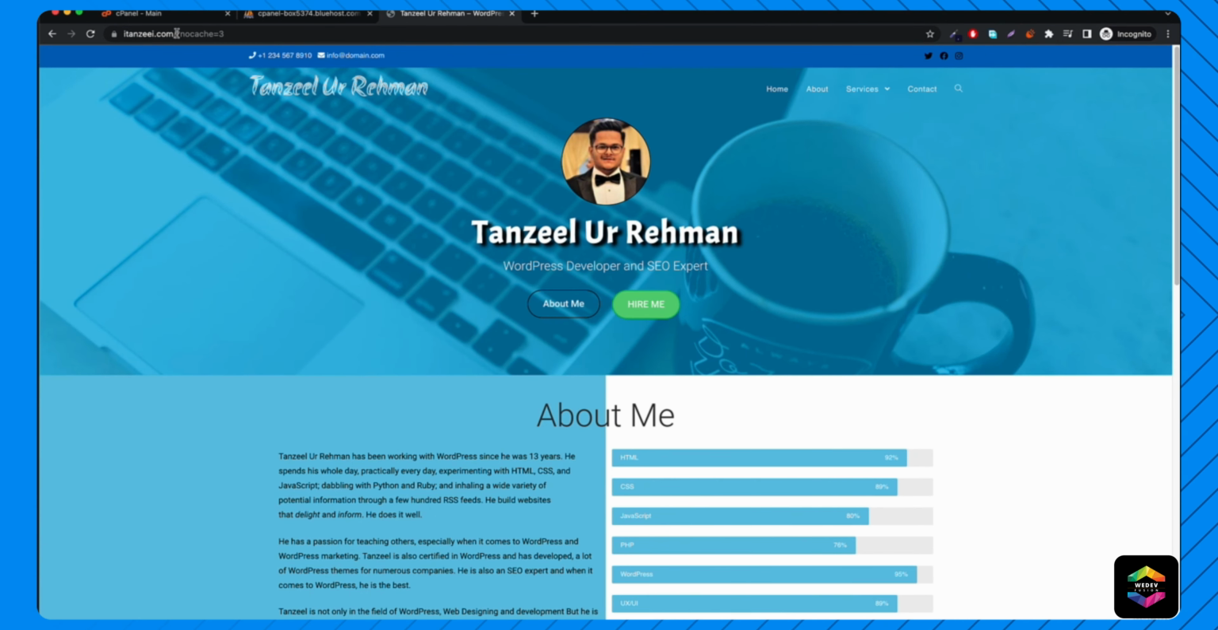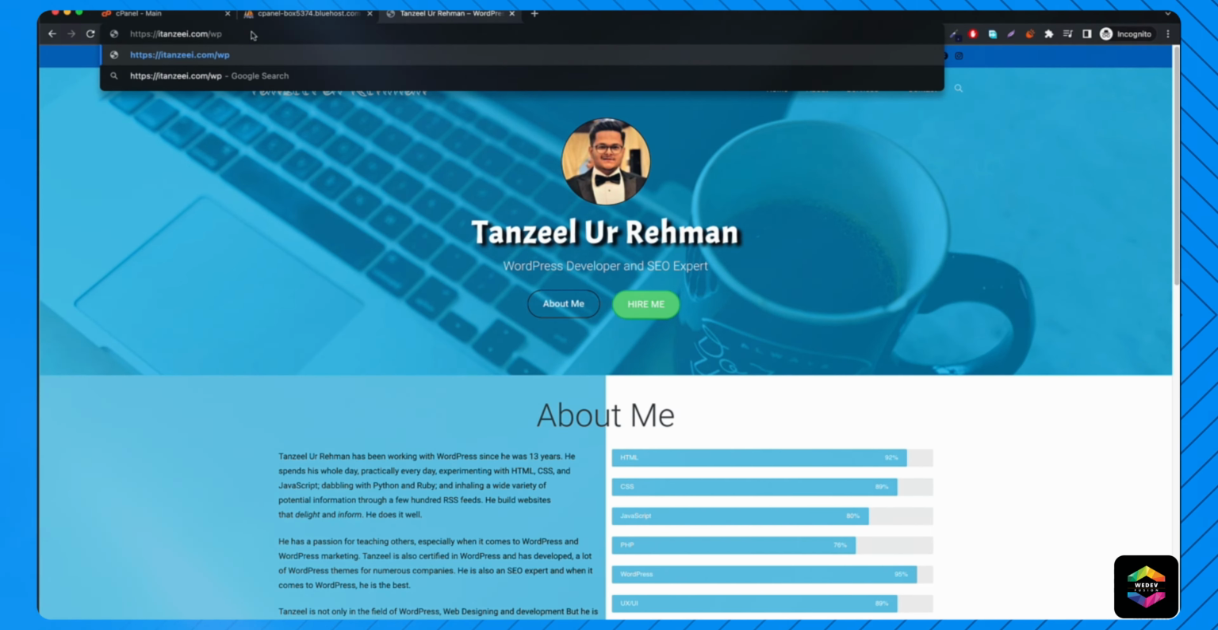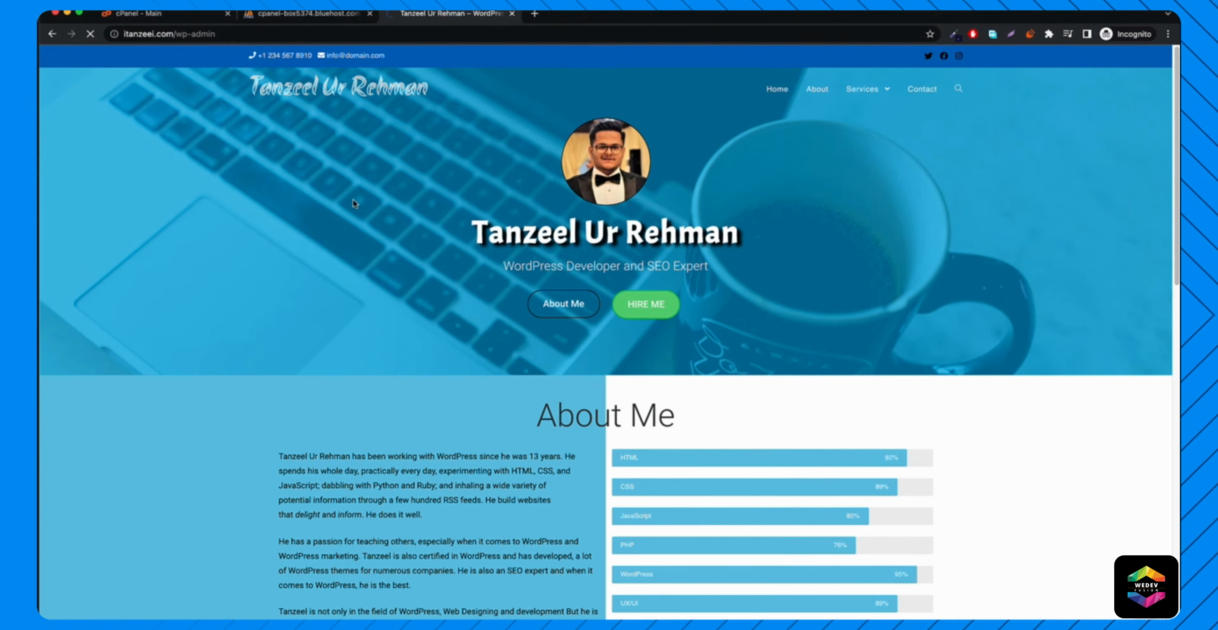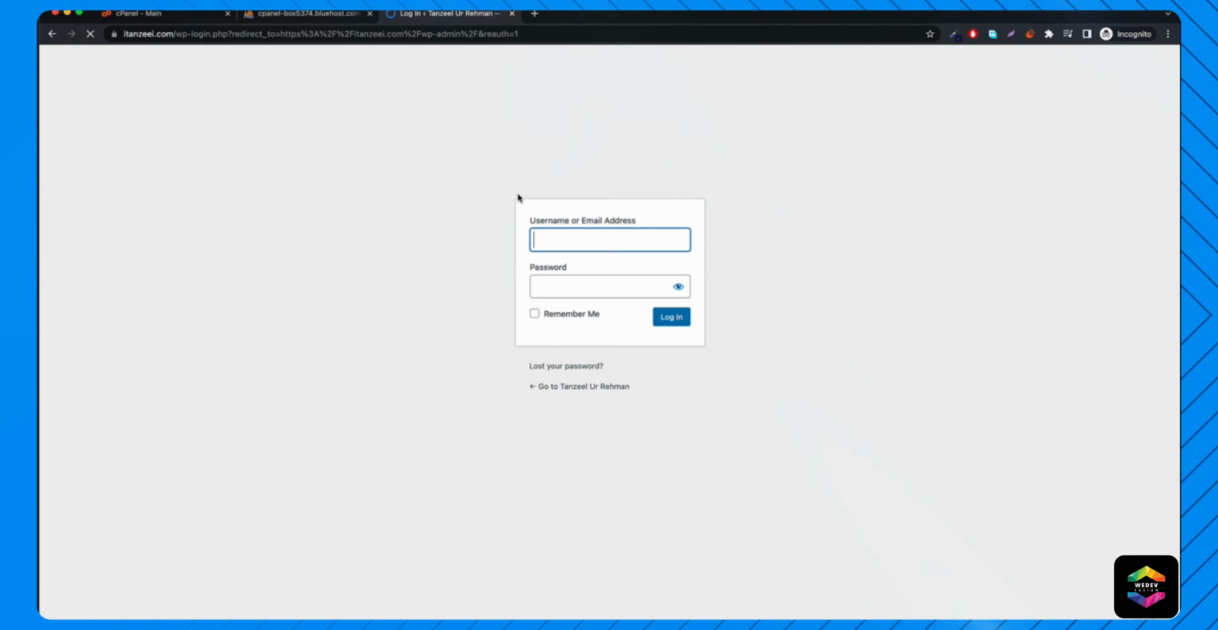Now just enter your domain name, and then enter /wp-admin, and hit enter. And you can see that the admin panel also loads perfectly okay.